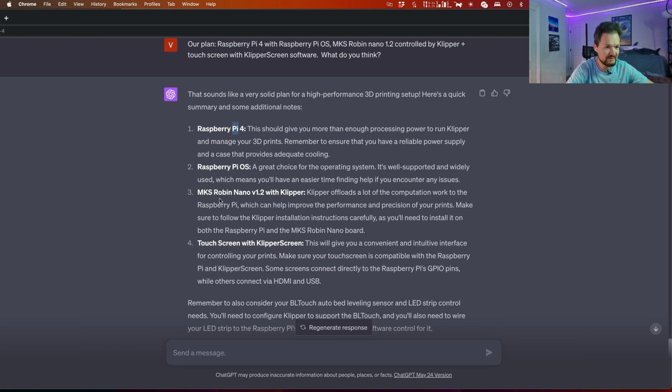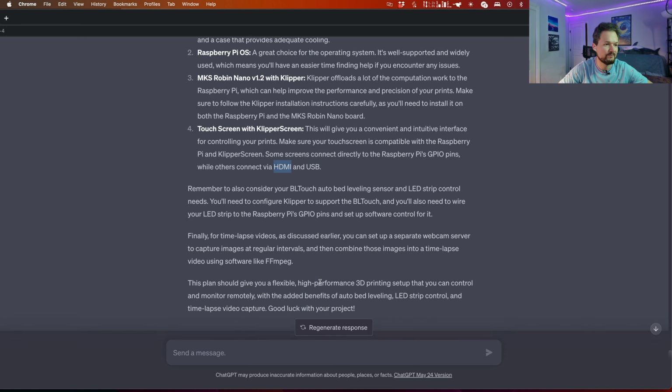I know it. That gives you a convenient and intuitive interface for controlling your prints. Make sure your touchscreen is compatible with the Raspberry Pi. Some screens connect directly to the Raspberry Pi, while others connect differently. I have this solution, HDMI plus USB.